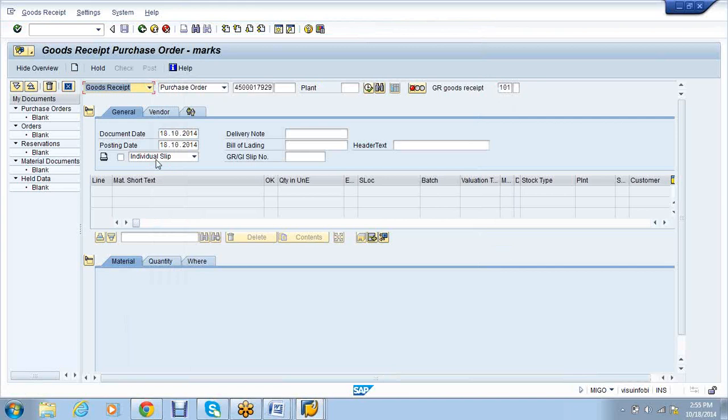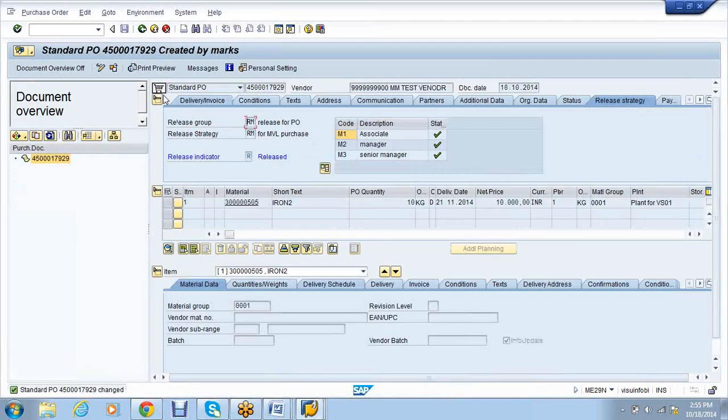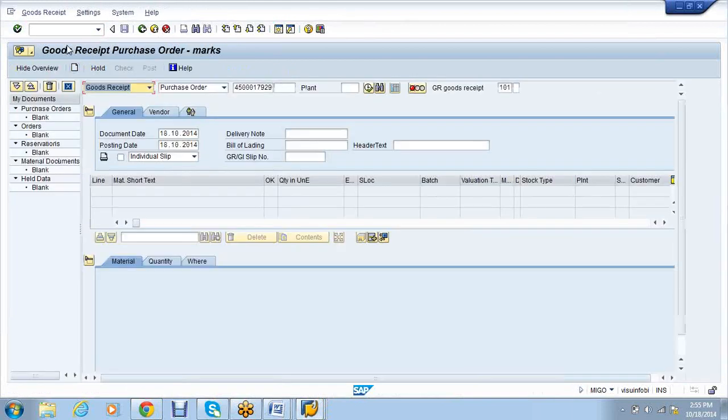Do we have to change something in the status field? Purchase order? No, everything is fine. That material which is mentioned is given a release strategy process. Okay, so many people have to approve it. That's why many people have to do it. It's interesting.